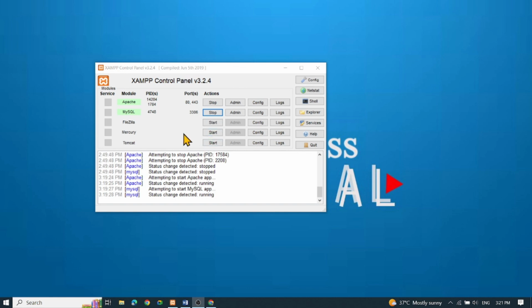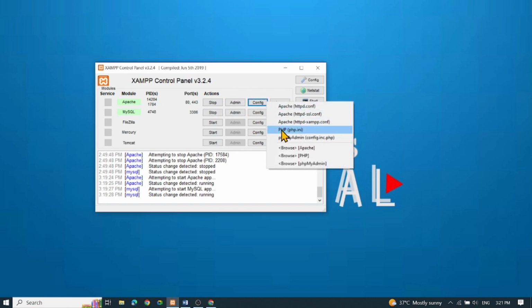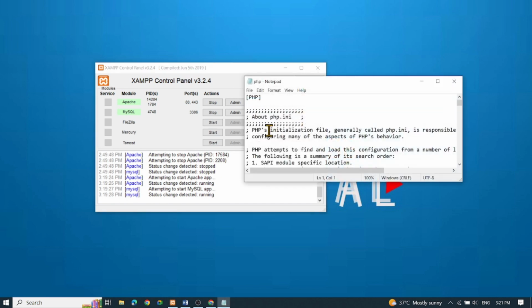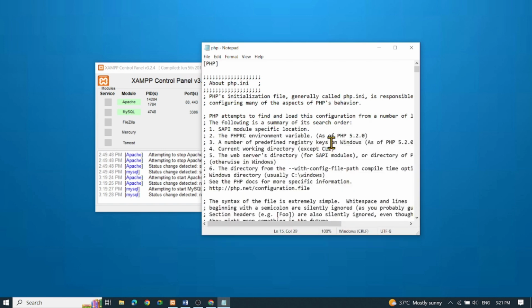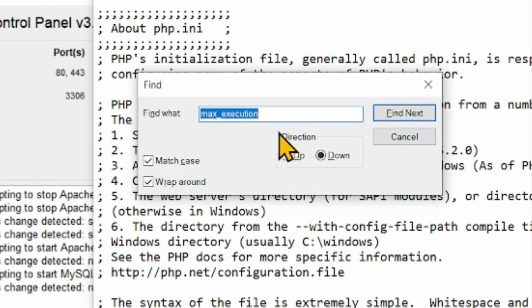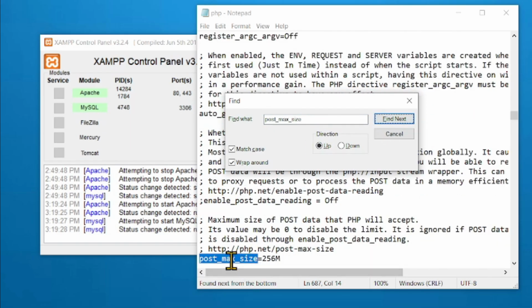First, we need to click Config and then go to php.ini. Here we can search for post max size. Press Control F and then type post_max_size. Okay, we will find this post max size, and we need to change the default value to 256 megabytes.